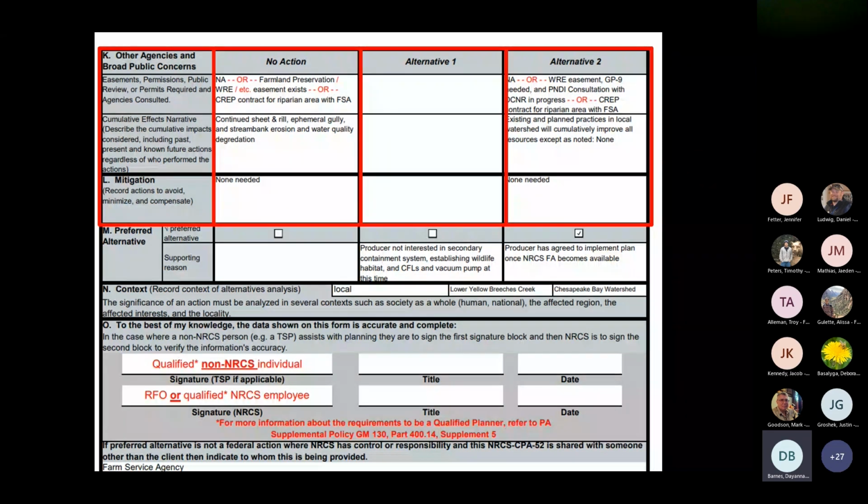For the cumulative effects, this is something that, when I'm reviewing plans, people leave blank. Here you should be documenting which resource concerns are going to continue if we are not doing anything. So pretty much the resource concerns that are present. If we have sheet and rill erosion, we're going to document that here. Stream bank erosion, we're going to document that here. So whatever resource concerns are present, if we don't address them, they're going to continue. And then in that same line, for all the alternatives that we are working with, what resource concerns are going to continue if we don't address them?